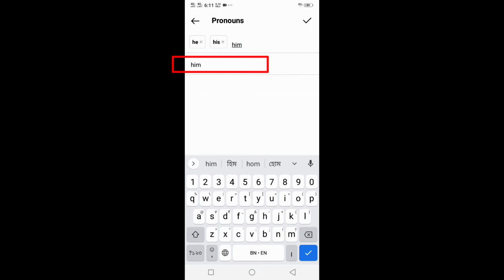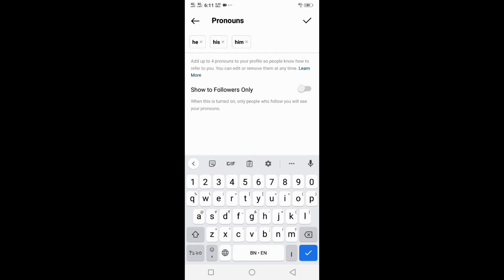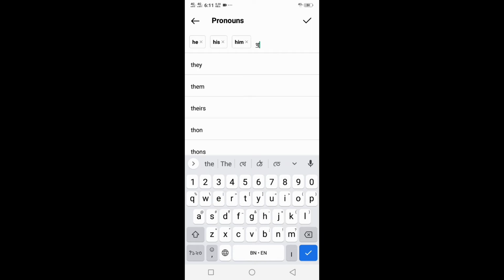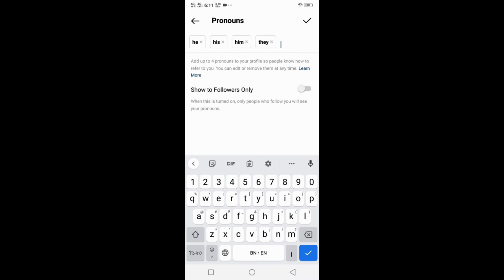Below are the instructions while writing pronouns. The pronoun that you want to use, click from below, and it will be used. Pronouns can be changed or removed at any time. If you want to remove, click on the cross and it will be removed. If you want to use it again or change, use it similarly.